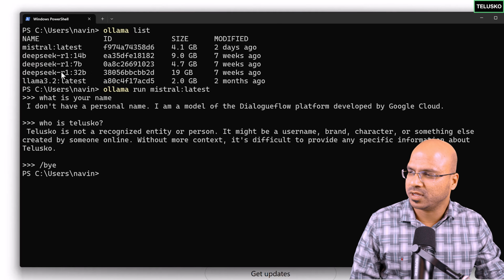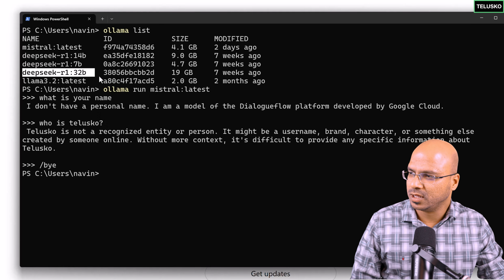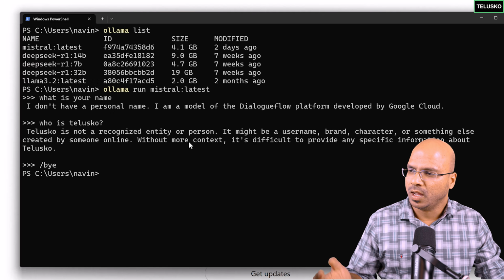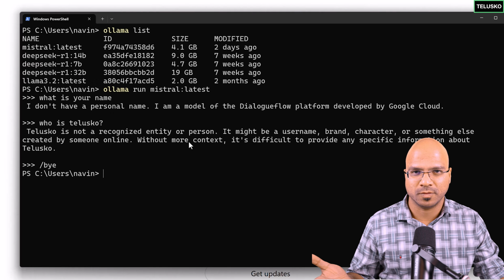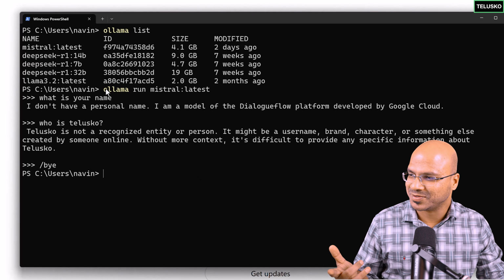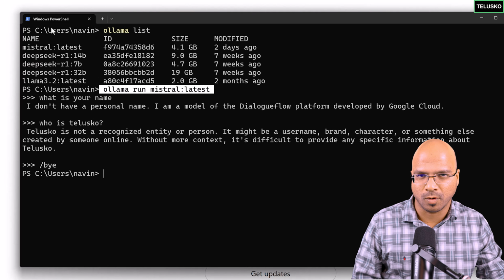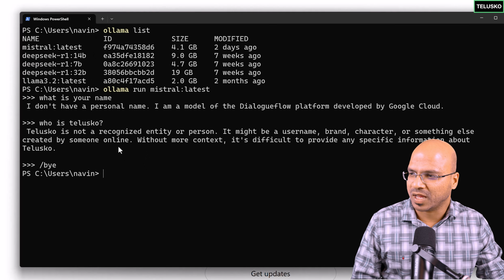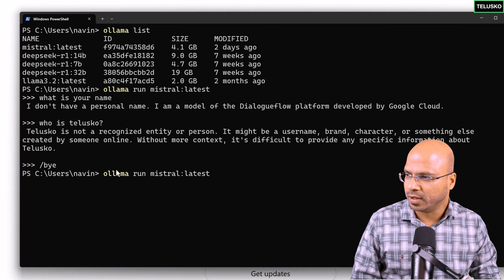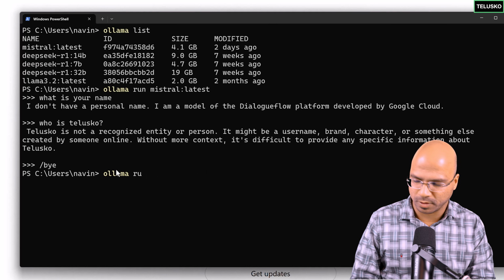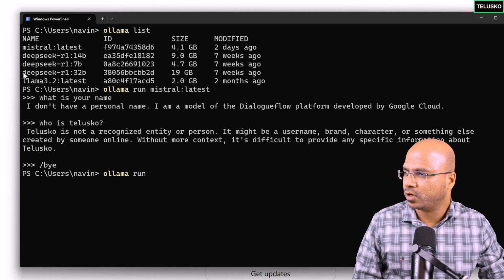In fact, you can also run the other models the same way. You just have to say ollama run and mention the model which one you want to run. Now, once you know that yes, it's there on your machine, how will you get it in the first place? I already have it. When you run this command and you don't have a particular model on your machine, it will download. For example, this time I will not go for Mistral. Let's say I want to go for DeepSeek.